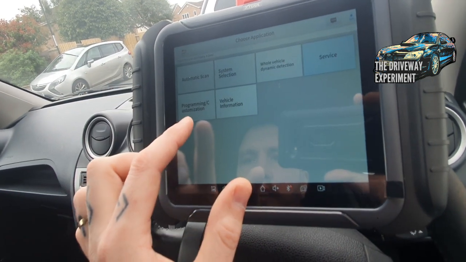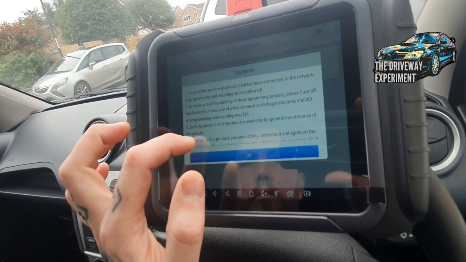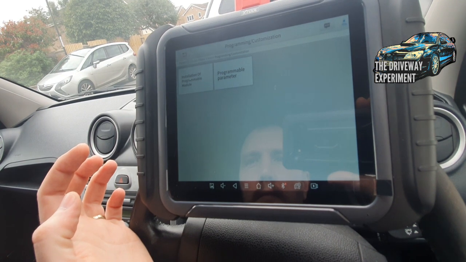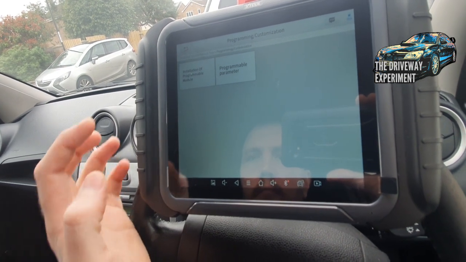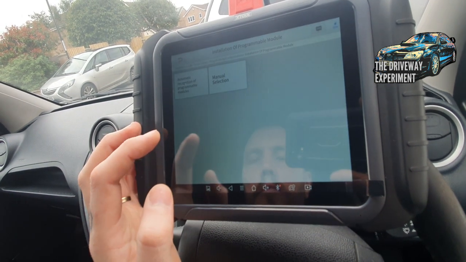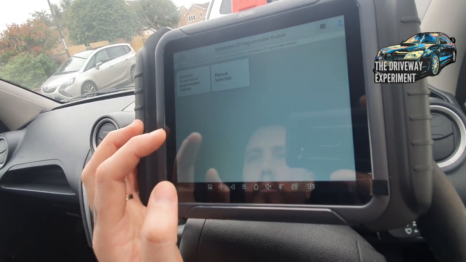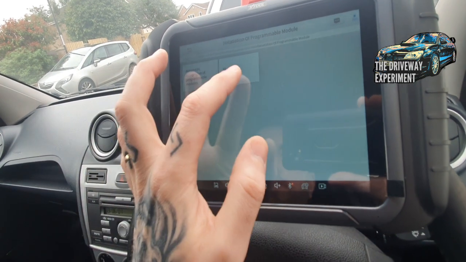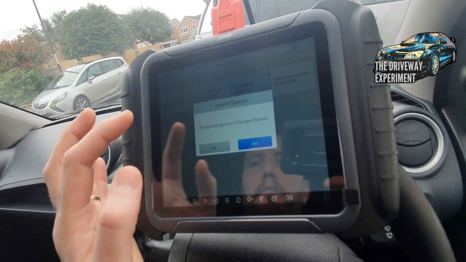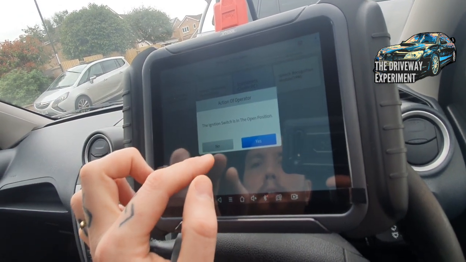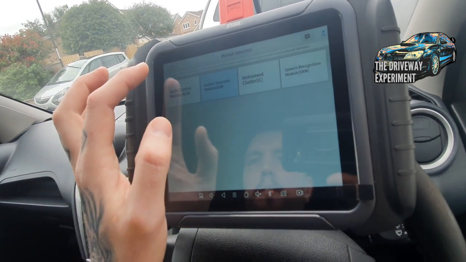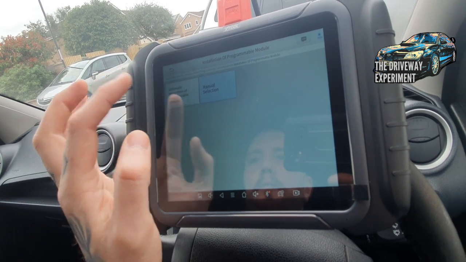We've got programming, customization. Okay, let's just press OK. Installation of programmable module. Okay. Automatic recognition of programmable modules, manual selection. Okay, so it looks like we have some in the open position. Okay. Yeah, so I think we need the engine running for that one.